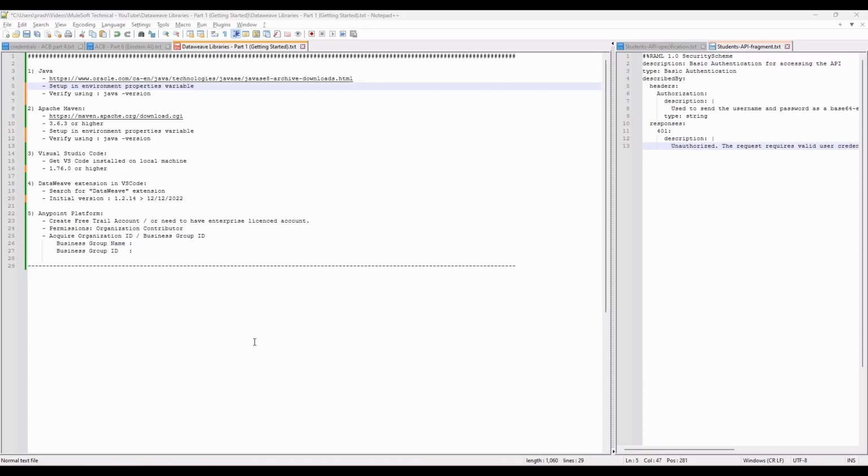Now let's try to understand what all software you will need before you start with DataWeave libraries development. The first thing is you need to install the Java version. Just go to this website, and you can get Java installed on your local machine. Just proceed with the installation path. And once installed, you need to configure that in your local environment variables.